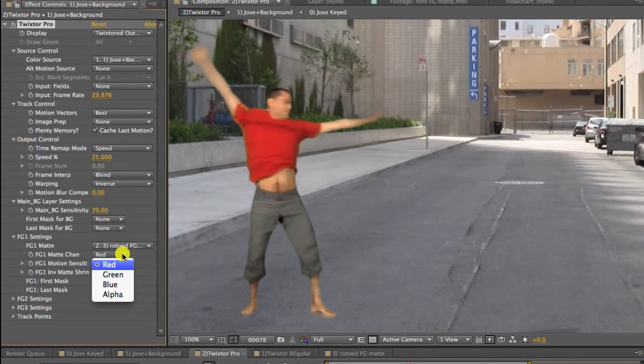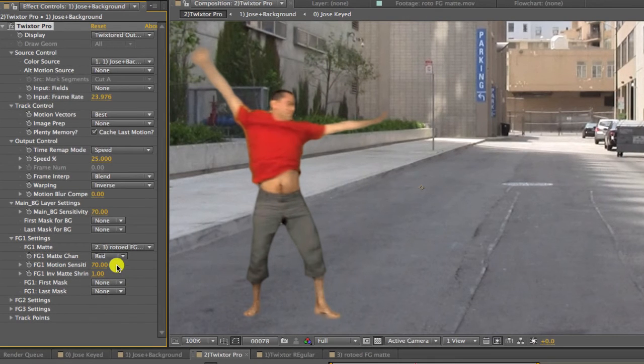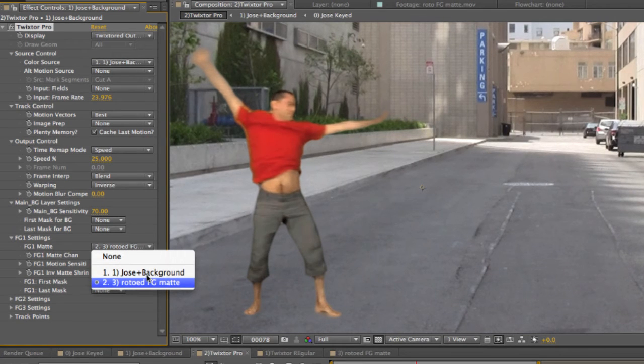You should set the foreground 1 mat channel to whichever channel the information is in. In this case, the mat was stored in the red, green, and blue channels, so I could choose any of the 3. Now we just specify which is the mat for foreground 1, and I will choose the rotoed foreground mat. And we can render the result.